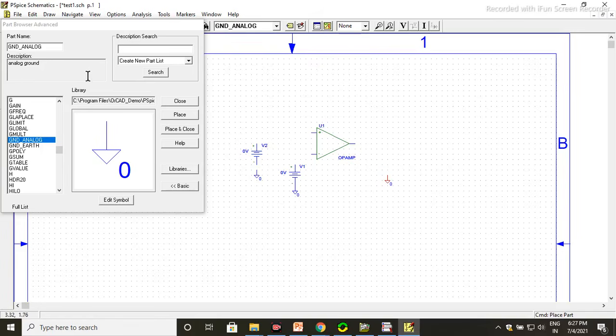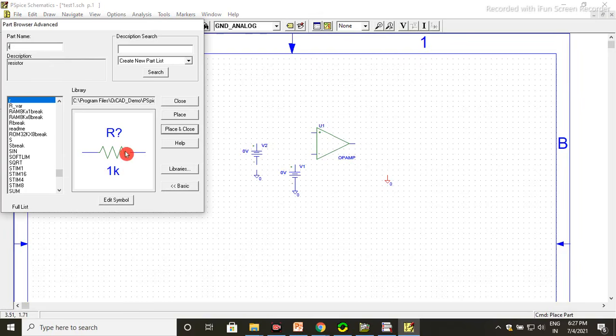Then we require one resistor, the load resistor. Search for R, place the resistor, press Ctrl R to rotate, then escape. Then close this window, close this part.